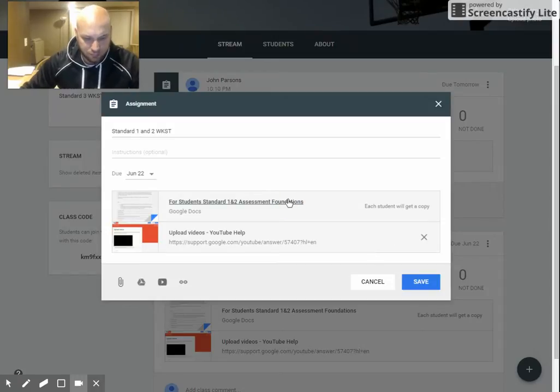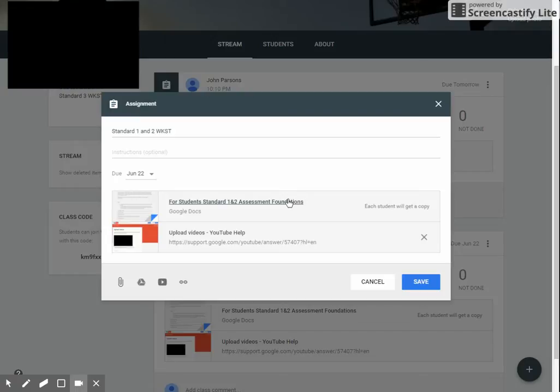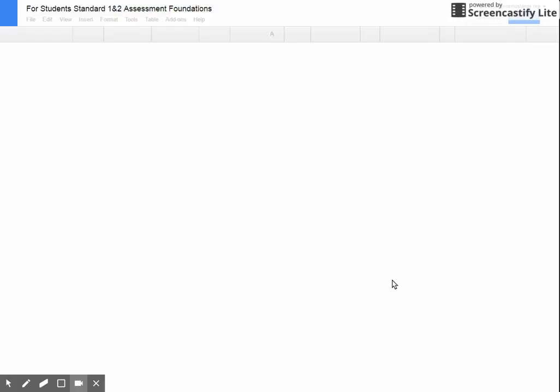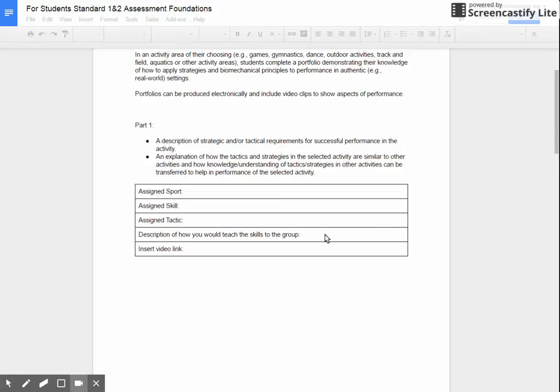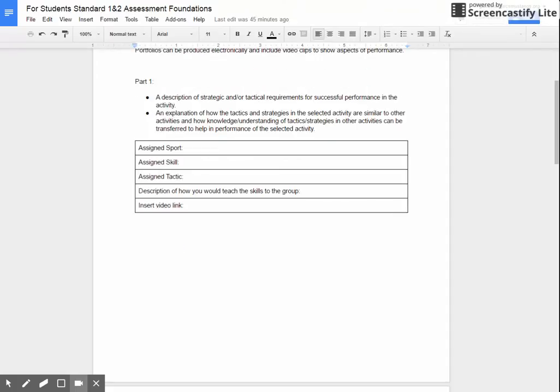Now to kind of look at this assignment, as the screen is loading. So this assignment was created using Google Docs. All right, and essentially what's happening is the student is assigned a skill and a tactic from a particular sport, and they need to write a description about it, make a video about it, but this will meet all the standards that we talked about from Standard 1 and Standard 2.